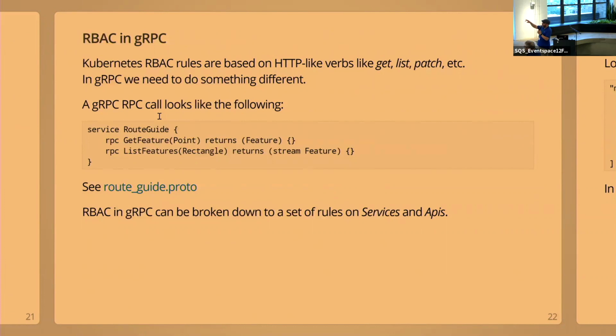So what we did was, let's take a look at this example here. Route guide is a service. It has two functions, get feature and list features. This comes from the gRPC website. And what we did at Portworx, we said we can break things down, instead of by verbs, by services and APIs. As you can see here, we have a service called route guide, and the APIs are get feature and list feature.